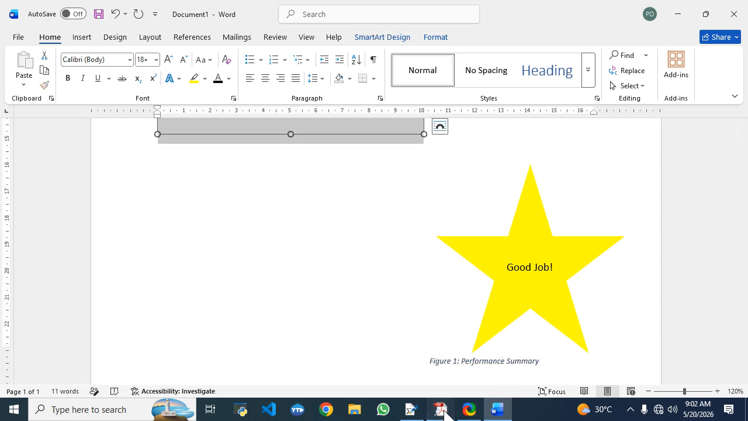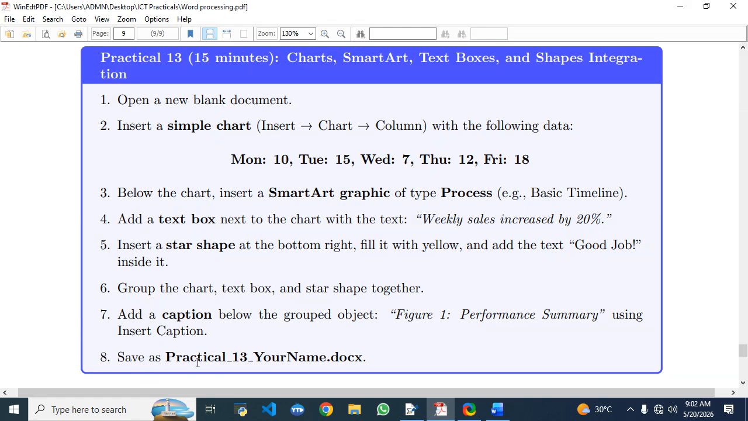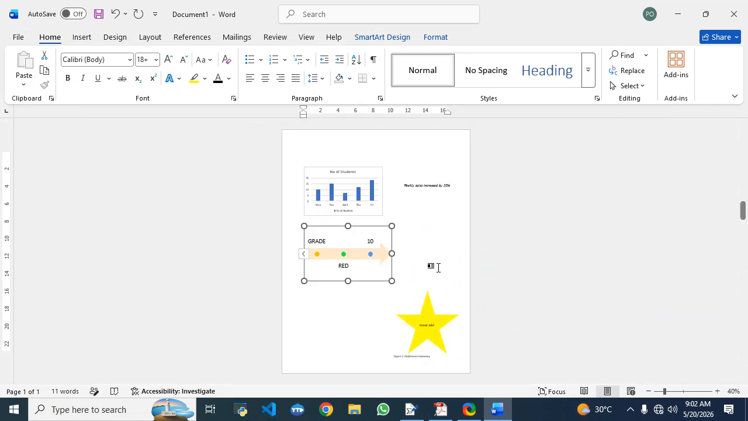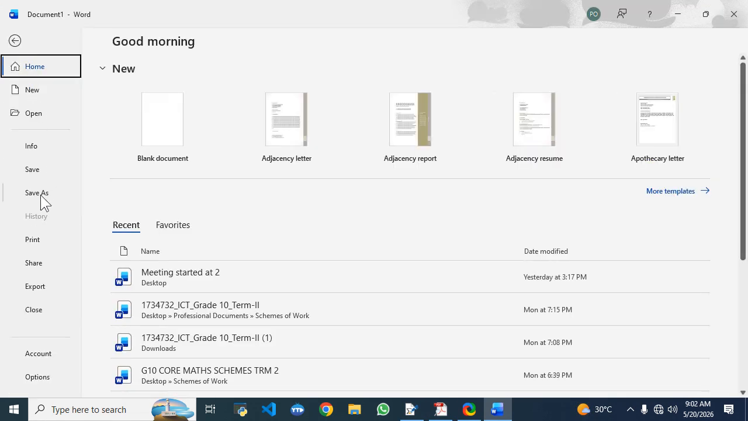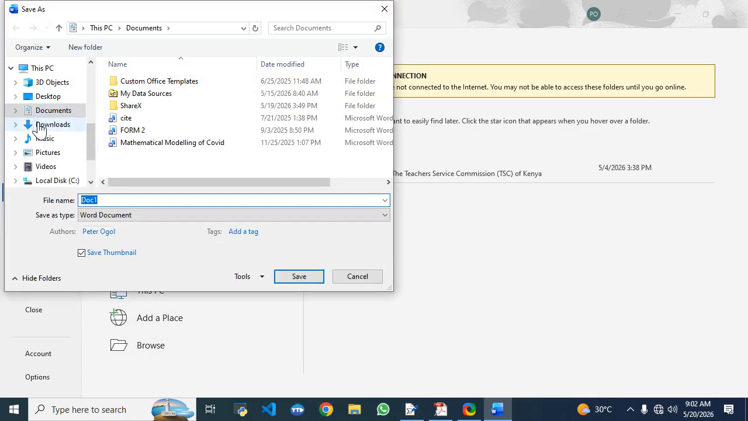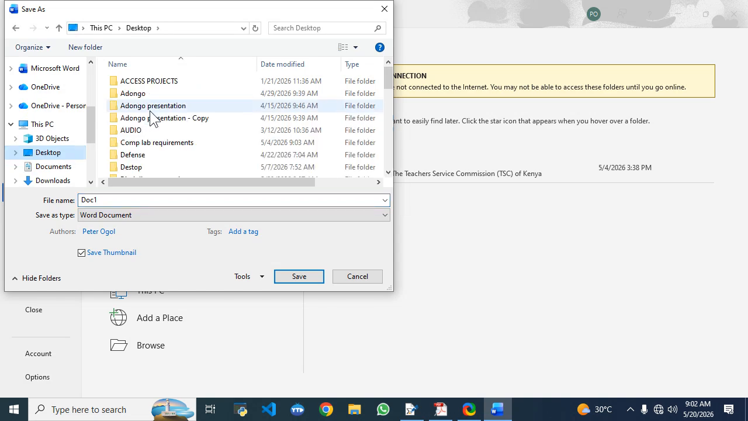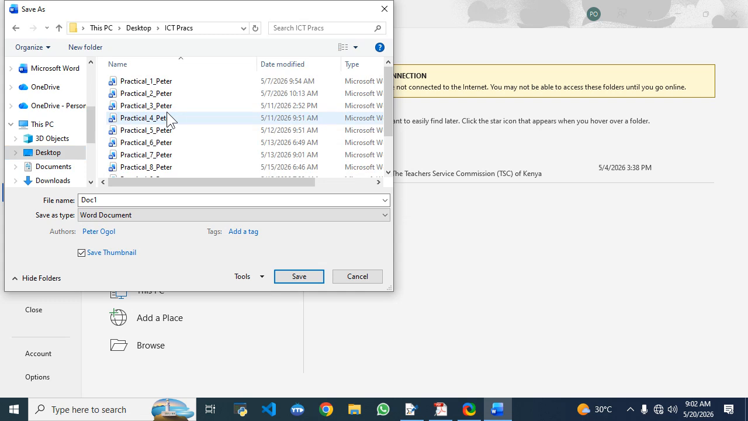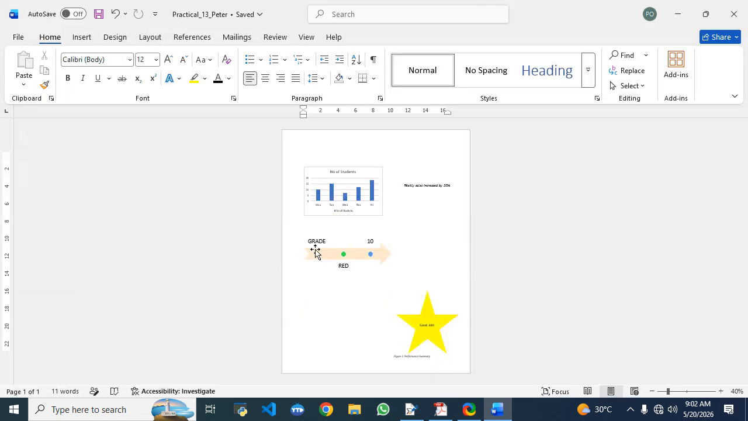Are we together? After that, the next thing you've been told is to save as practical_13_ your name, the same trend we've been using. If I unzoom, you see what we have here. You go to File, then Save As or Save, then you browse the location, and our location was the desktop. After browsing the desktop, you move to ICT Pracs. Then you just click any of them, then you come and edit. Instead of 6, it is now 13. Then you save. That is the end of Practical 13.